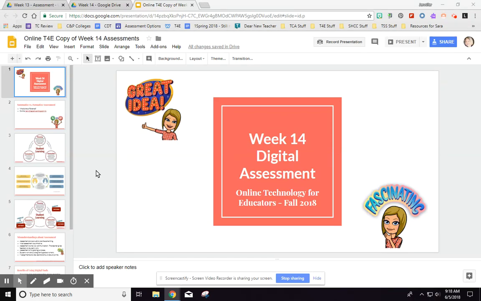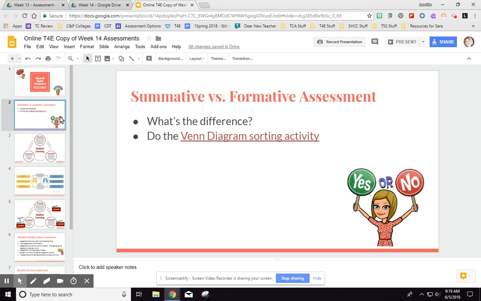We're going to be talking about assessment in general and then digital assessment specifically as you create some examples that you could use in your HyperDocs lesson. But I want you to become familiar with summative and formative assessment overall and tell what the difference is.